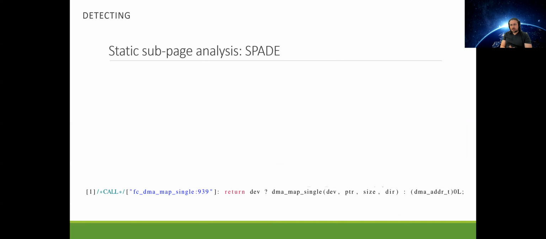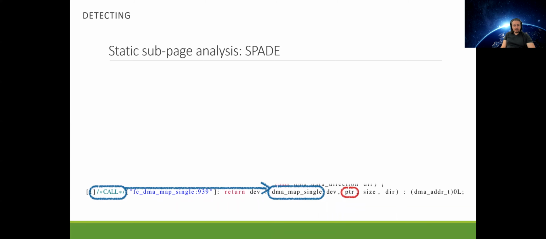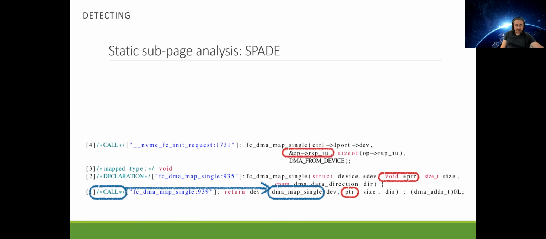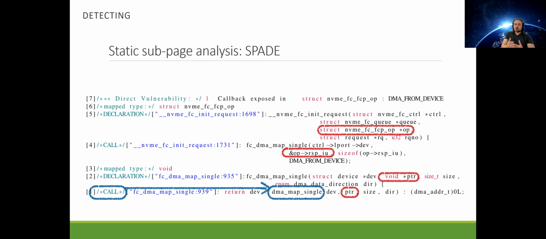We call the static analysis SPADE, and it works recursively. It starts from a DMA map operation, and that's an example. We see that the pointer is mapped, and we look up and see that it's a void pointer, which is kind of useless. But let's see where the FC DMA map function is called, and we find one example in the NVMe init request. We find that the pointer actually is an op pointer, and if we scroll up the screen, we find the name of the data structure, and we analyze this data structure with tools like pahole. We find callbacks inside of it, and thus we find the vulnerabilities that we were looking for.